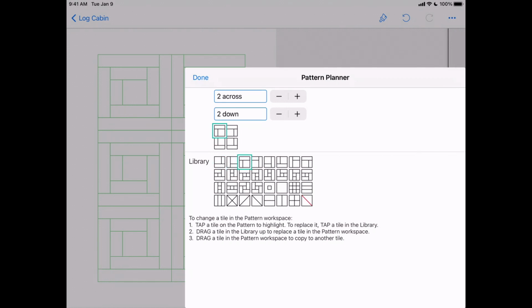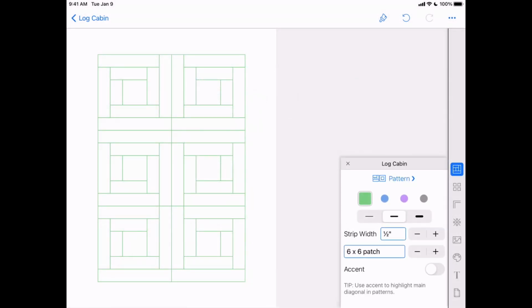With the pattern in place, I want to go back to our paper to see how we are doing. I'll tap Done to close the pop-up. To make the pattern easier to see, I'm going to turn on the switch for accent. That looks nice. Now I'll work on finishing up the graph paper.